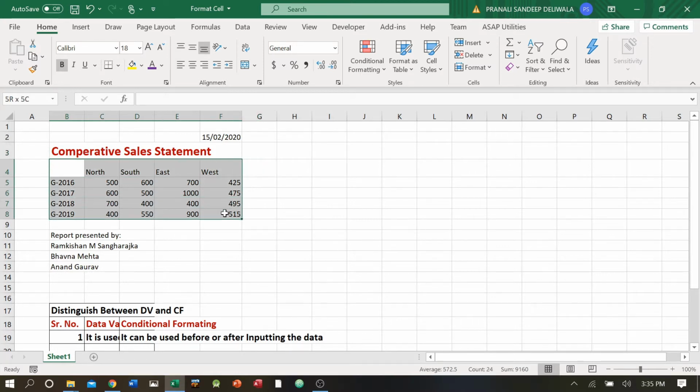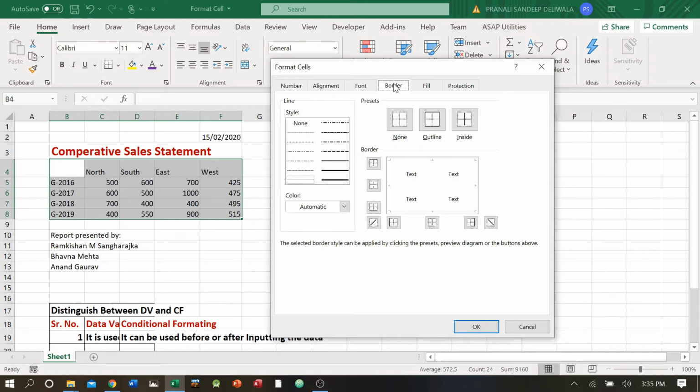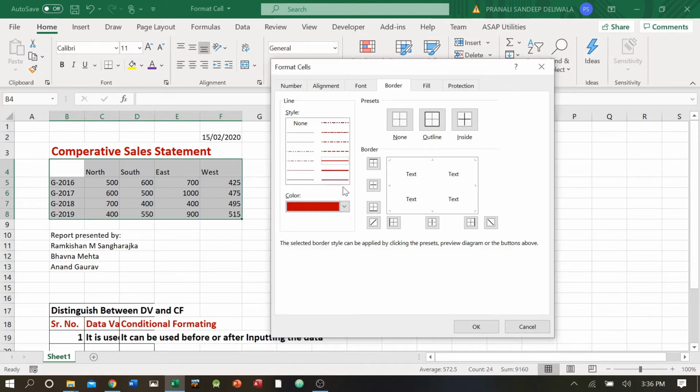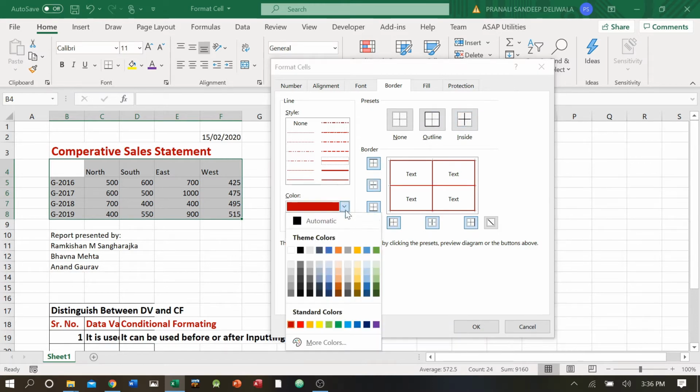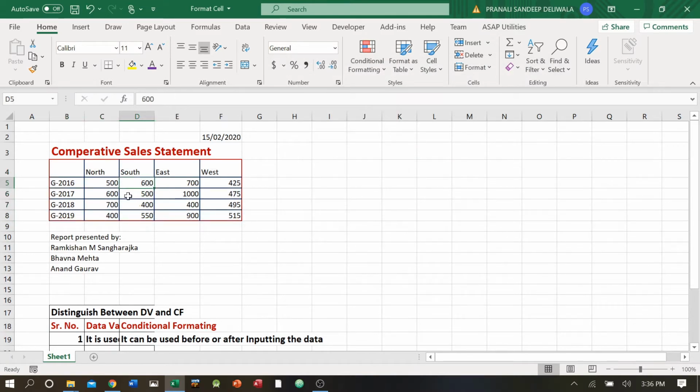I'll select the box. I'll click here again and this time I'm going to go in border. This is the selected one, the thinnest one. What I'll do, I'll select some thick one. I want the color to be, let's say, red, and I want outside border and inside border to be red. I can change. I can go and select again. I can say blue, and I may say inside should be blue, outside may be red. I'll say OK. The border has been created accordingly.